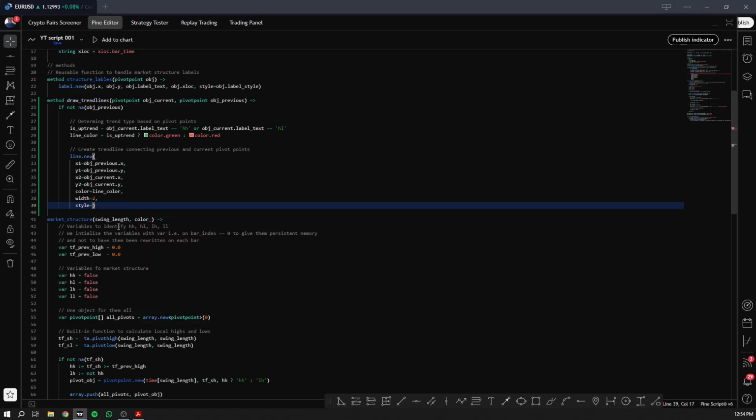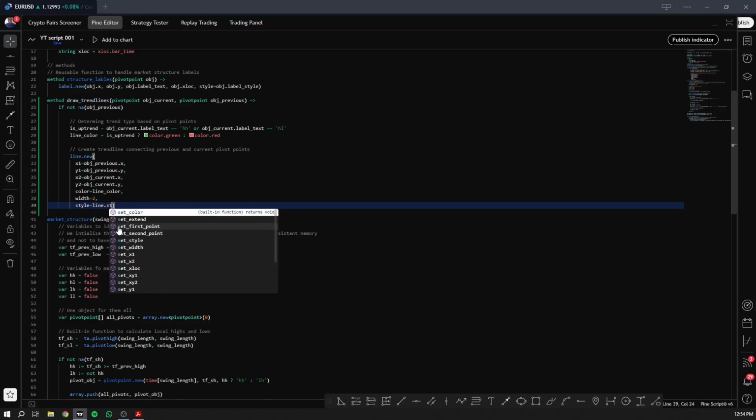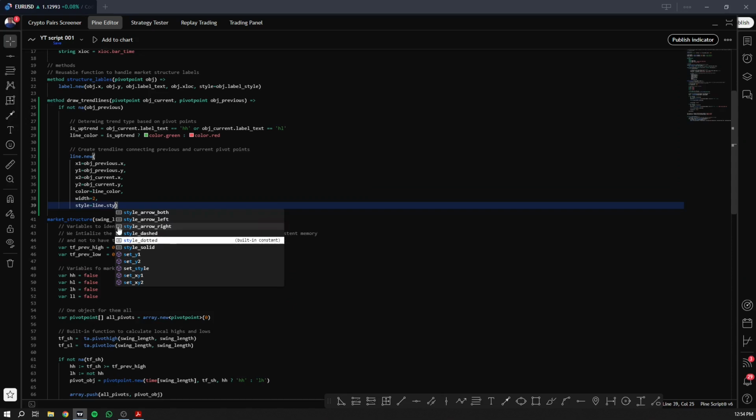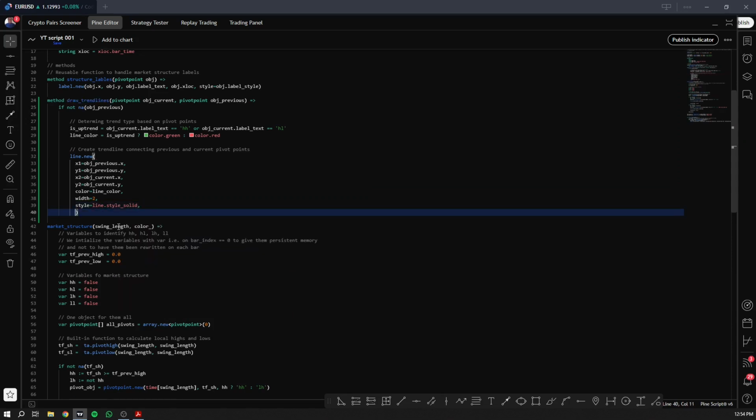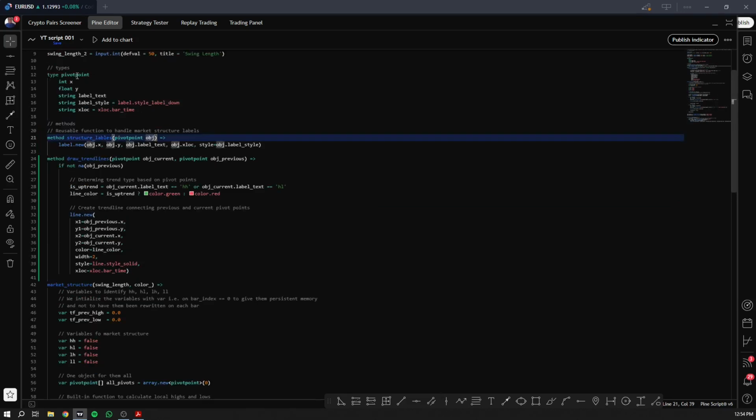Now we'll get this from. No, let's just make this a solid style kind of line, and then for xloc we'll give this a bar time. I like using time over a bar index. That's the preference I have. And now we've created this function that's based on this type system that creates a line between two coordinates on the chart if the previous one exists.